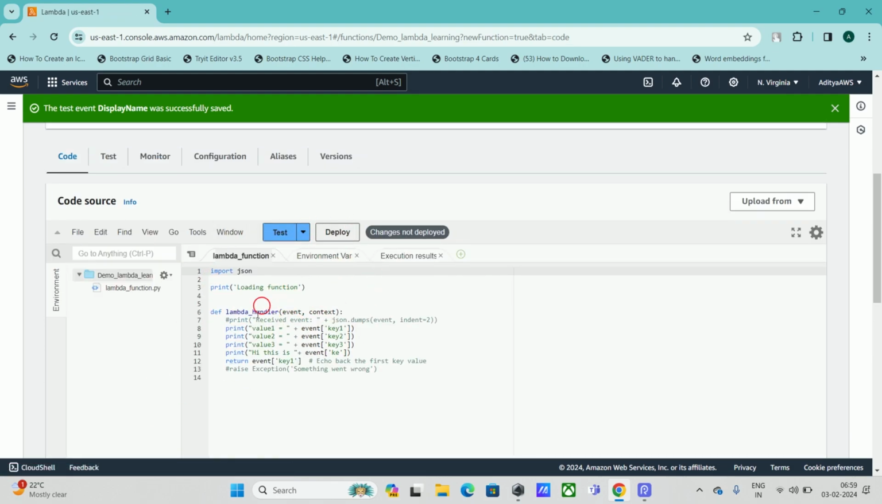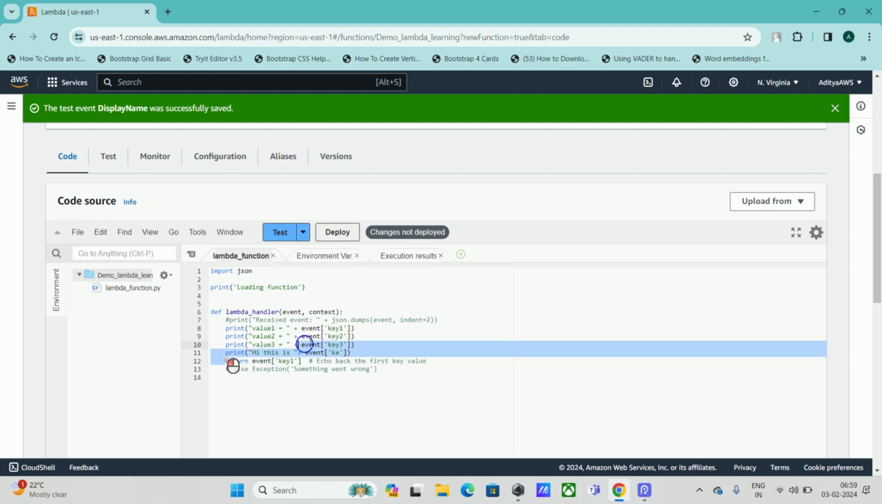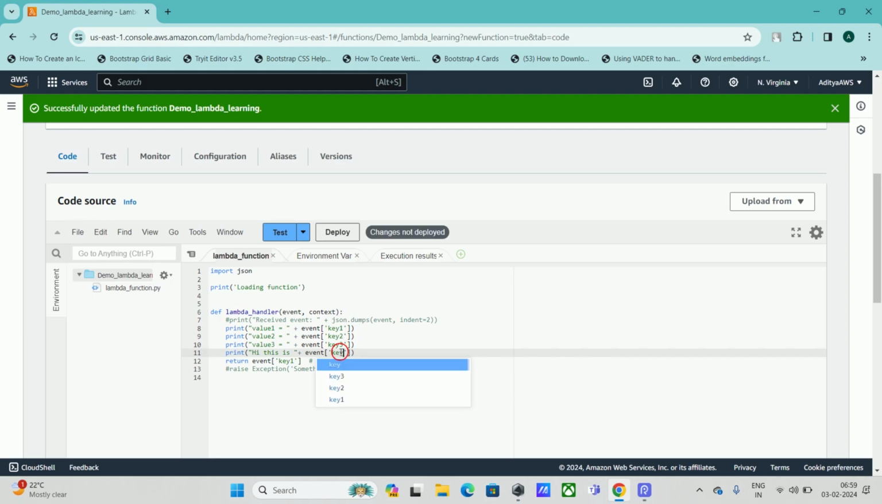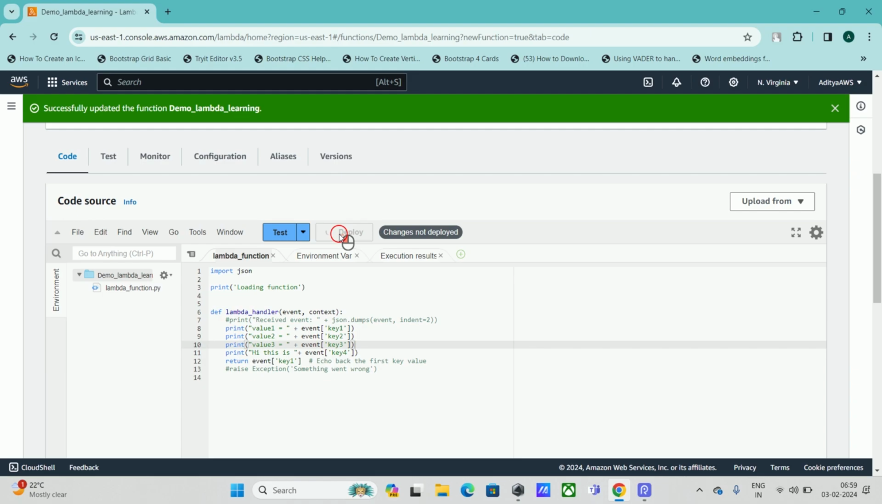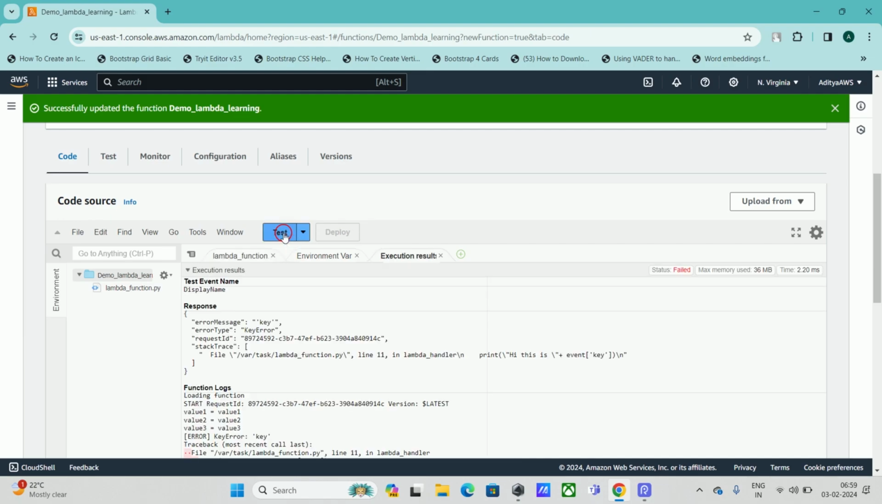So in the code, before we have made a change, right? Before going to test it, I need to first deploy. Here it's showing changes are not deployed, right? So once deployment is completed, that means your changes have been reflected in the test. Here, if you see, I have given key. We need to give key 4. Okay, now again I am deploying the code. Deployment has completed now. We'll see how it works after clicking the test.